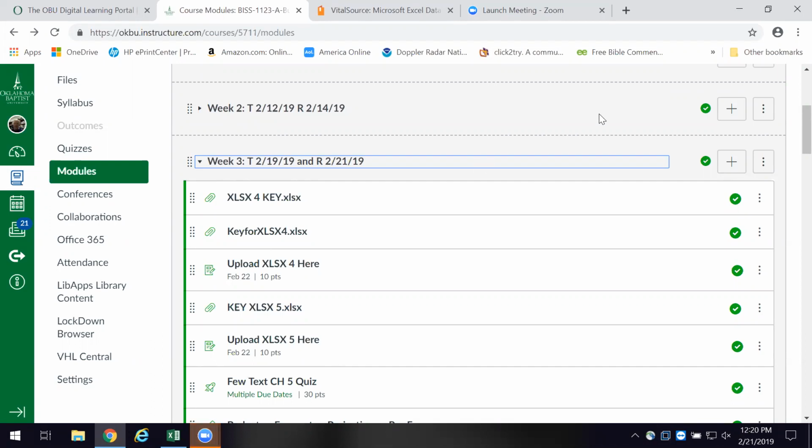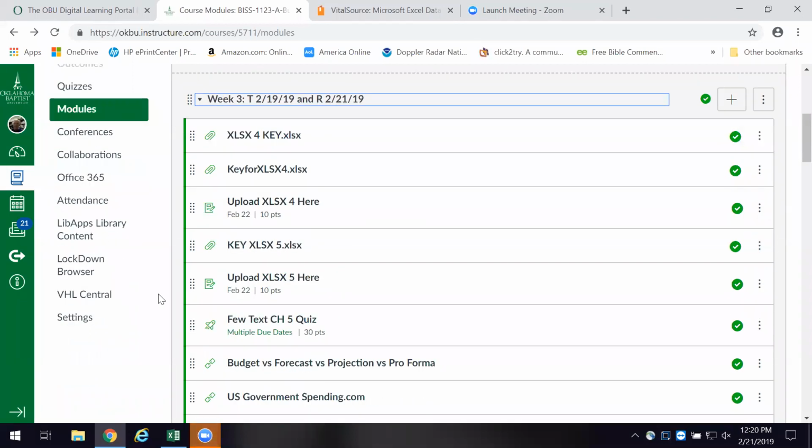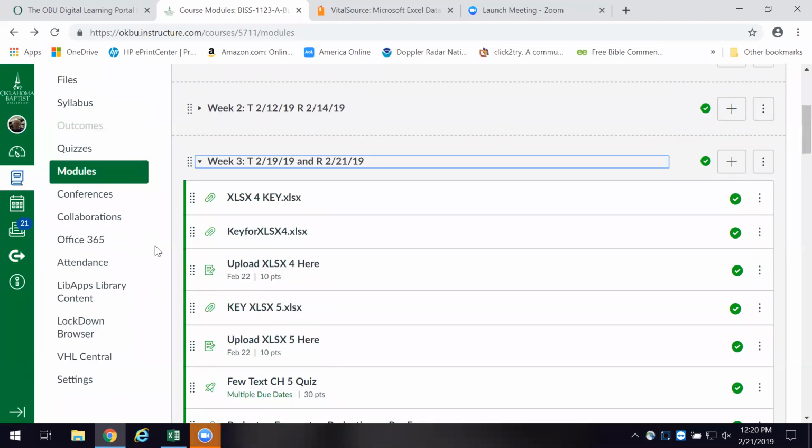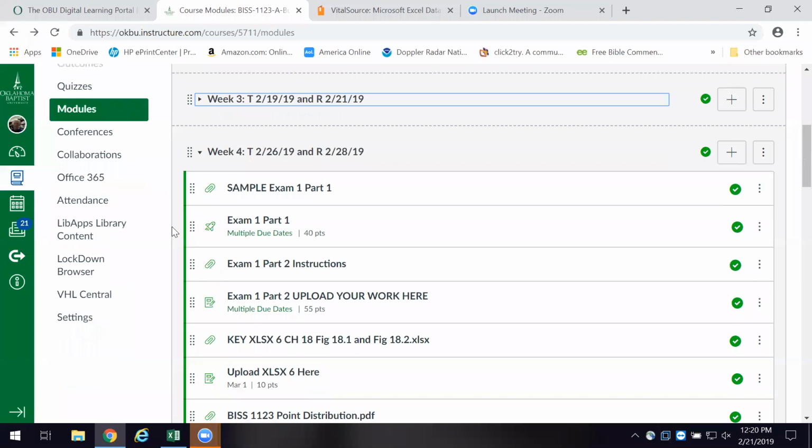Now, I think on Tuesday, we had talked about it. I said we're going to take a look at exam number 1. So I want to do that, and that's in week 4. If you go down to the week 4 module, which is the 26th and the 28th, I have a couple of resources there for you.